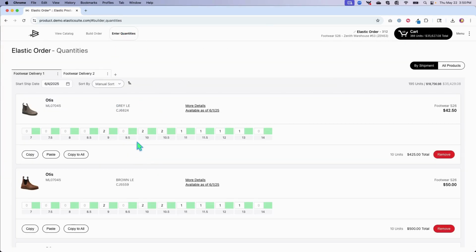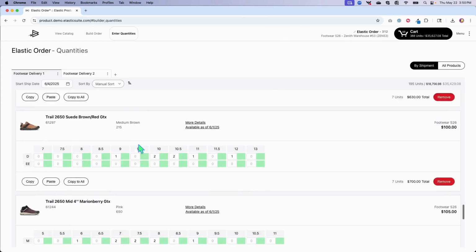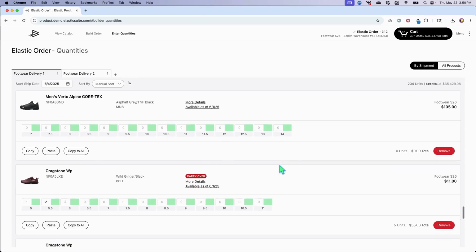I can come into my quantities and make sure that everything has those quantities as I like. Maybe I have a couple marketing styles. I want to update some of those core sizes to reflect what we forecast and anticipate selling the most of.